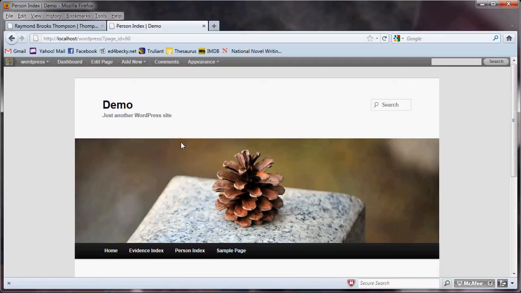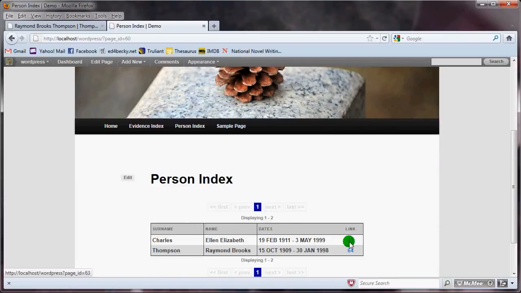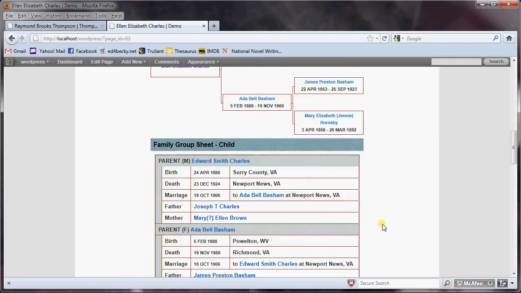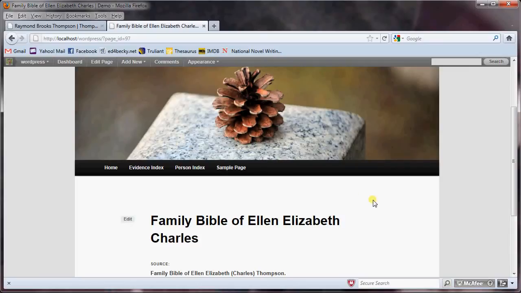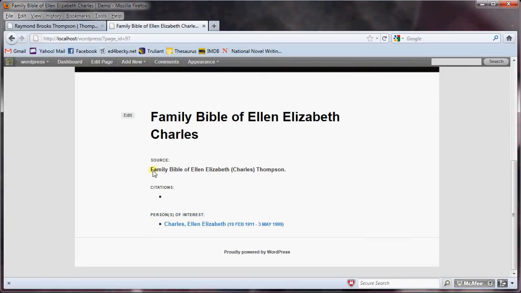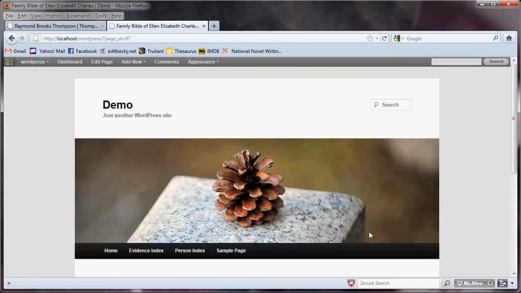And now if I go back to my grandmother, and scroll down to the evidence panel. Now if I select the footnote, you see here that it takes me to the evidence page where I have the source quoted. If there were any specific citations, they would be listed, and any persons of interest that can reference this same source would be listed here. Now actually I happen to know there are 4 or 5 people of interest referenced in this source, but since I haven't uploaded those people, they're not listed here.